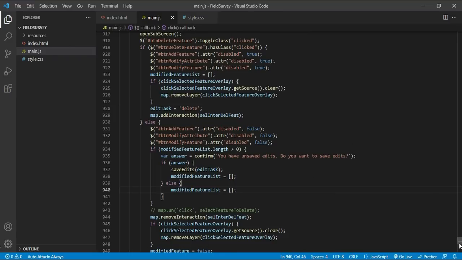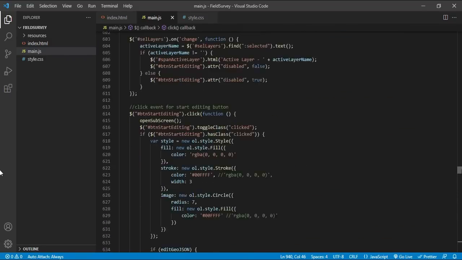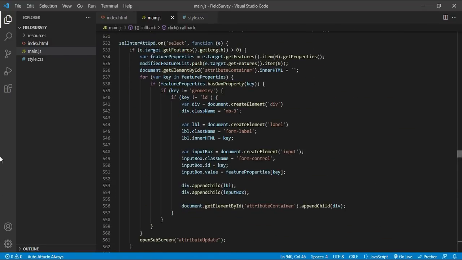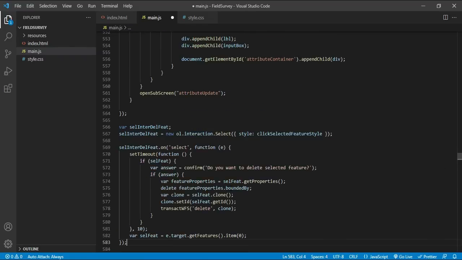Delete feature functionality is the simplest one among all other editing functionalities. So let me go to the general functions area, just above the load function, and this is the select interaction for delete feature. Let us see what we are doing here. We are doing nothing but providing the select feature functionality to the map. So this is the select interaction. Again, it will follow the same style, that whenever I select any feature, it will turn yellow.